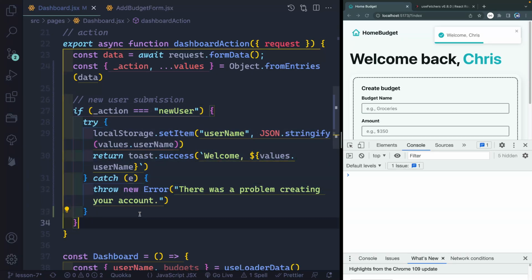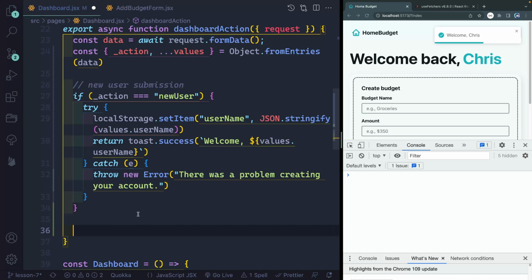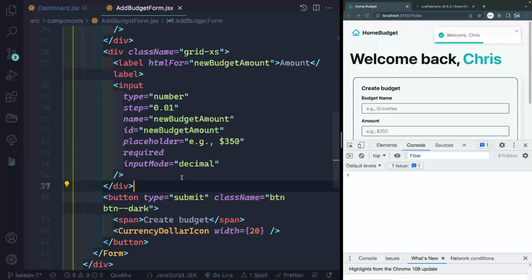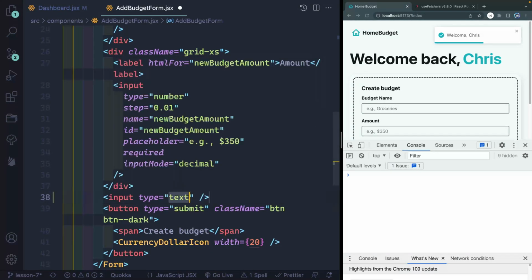Now what I can do is, for each use case, for anything hitting this exact endpoint, I can tell it, here's what I want you to do for this individual use case. First of all, though, we need to add that same hidden input on our add budget form. So I'm gonna scroll down here and I'll just do it just above the button. That's where I typically do it. Input like this, and this will be a type of hidden. And then the name here will be underscore action.